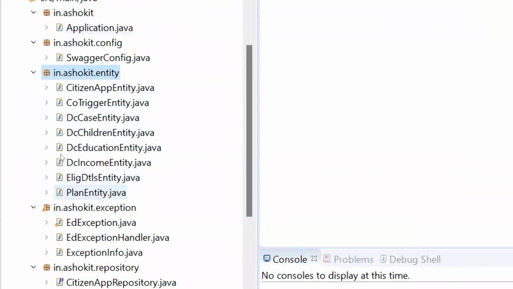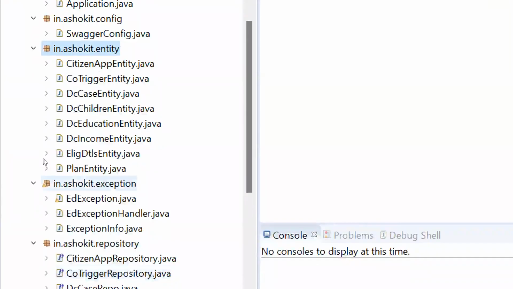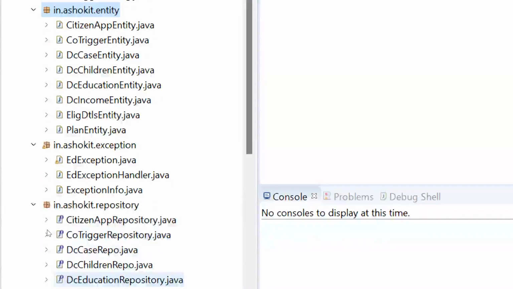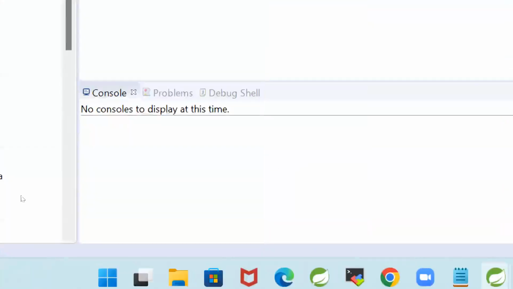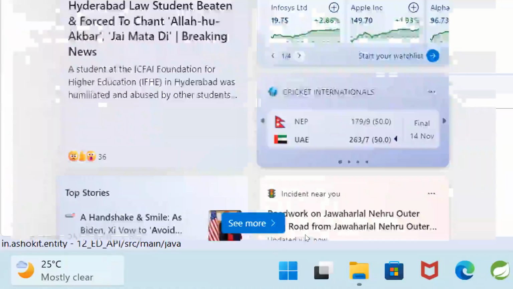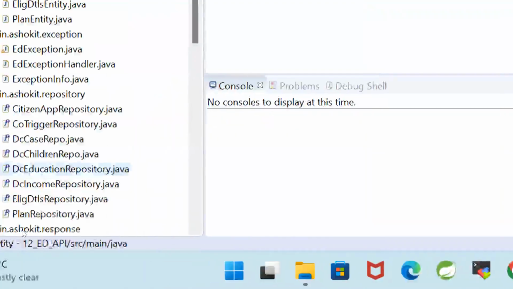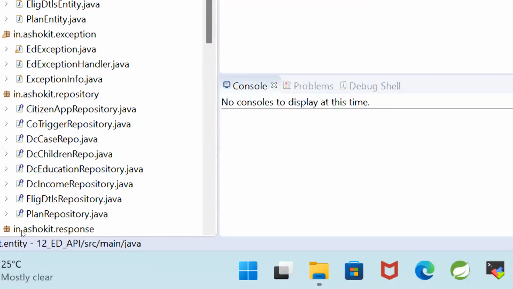In.ashokit.entity, these are all the entity classes. Can you see exception? Exception related classes are available in the exception package. Can you see repository? So all the repositories are available in one package called the repository package. In.ashokit.repository, in.ashokit.exception, in.ashokit. Some package names that we are using.